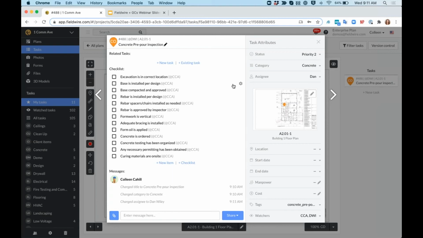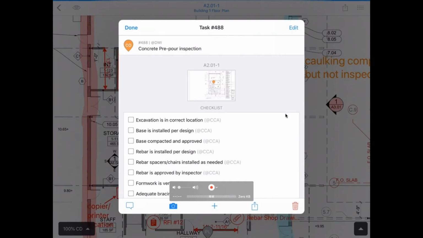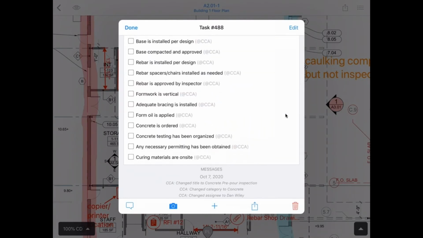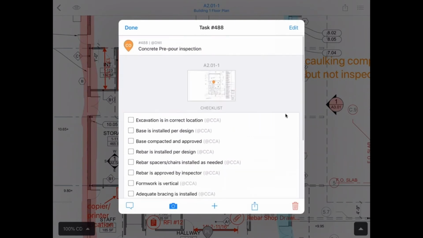So let's jump over to Dan's iPad and take a look at what it looks like on his end. You can see that Dan has received this task with the checklist and all of the other information that I've entered into it. He can see the changes that I've made because they're all logged in the messages section here, and he can start to go through this inspection.